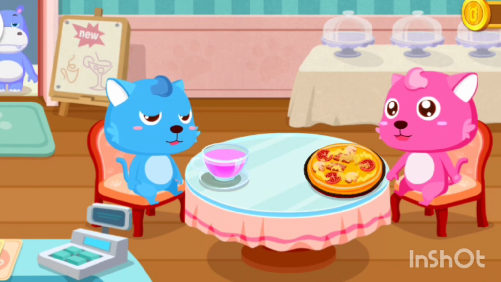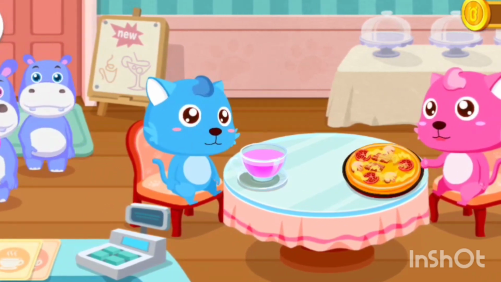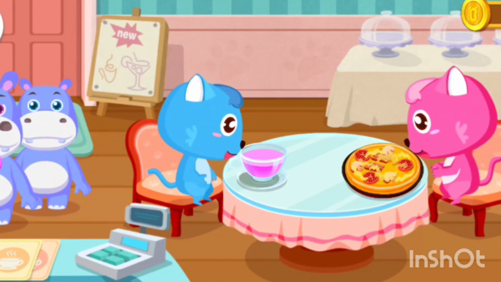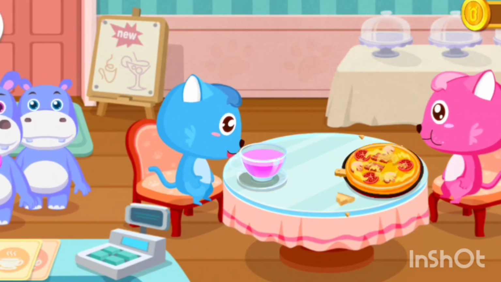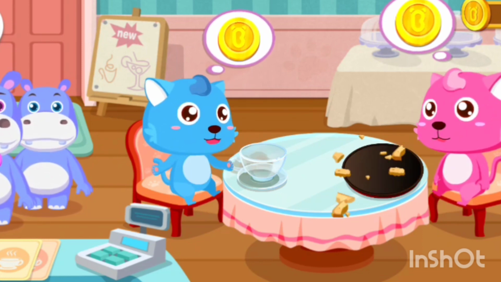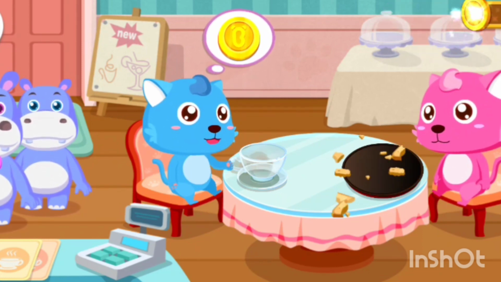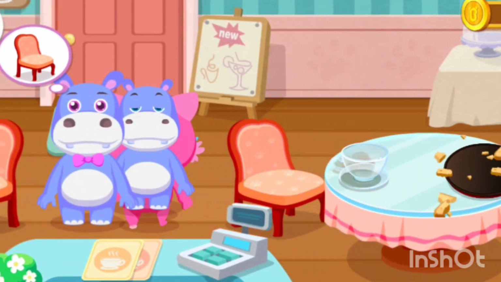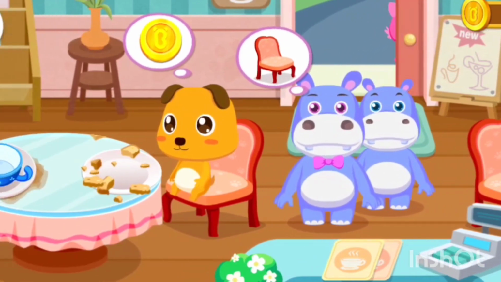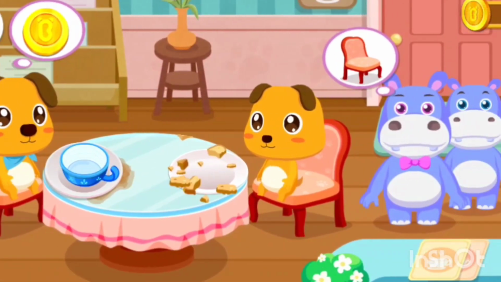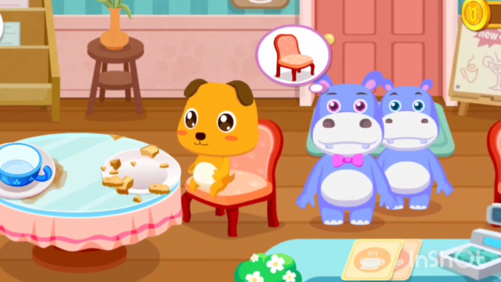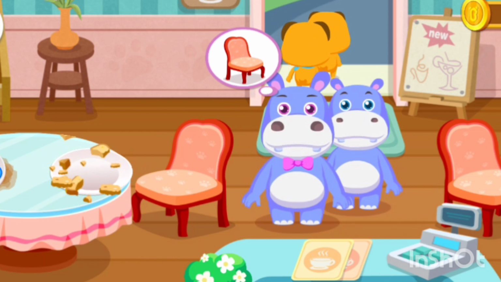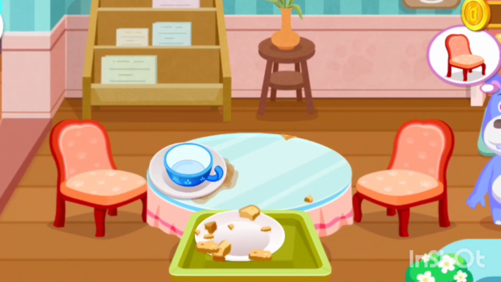Welcome to our cafe. You have a customer. Go ahead. The tables are full. Go get some gold coins first. Here's a coin. It's really delicious. Clean the table. It's the best. Here's a coin. Clean the table.